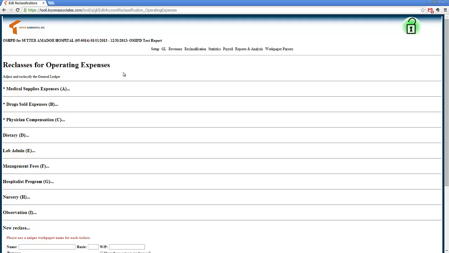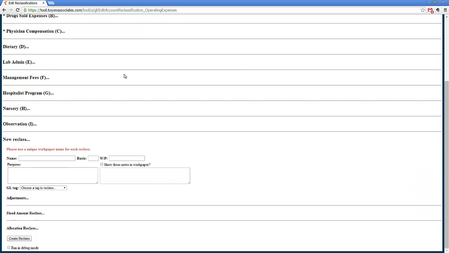Right now, let's take a look at the operating expense reclassifications that will only adjust your operating expenses within the GL. So how you would set up a new reclass is you would first set up all your metadata that will also appear on your exported workpaper. First, you'll want to choose a name, but when you select a GL tag, it will default to that name. So let's say I'm doing a reclass for the OB nursery. It defaults to that name.